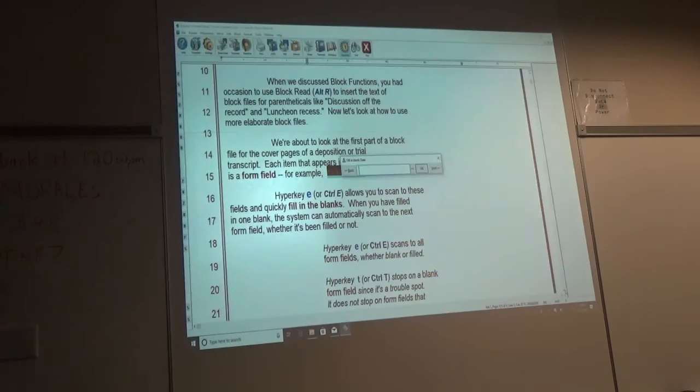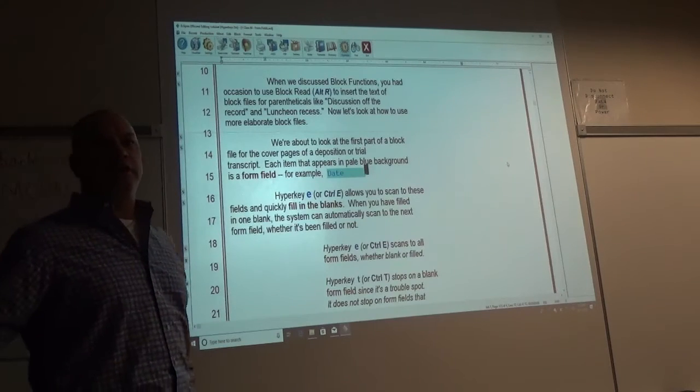Yeah. To turn it on and off, it's Control Shift M, turns it on and turns it off.